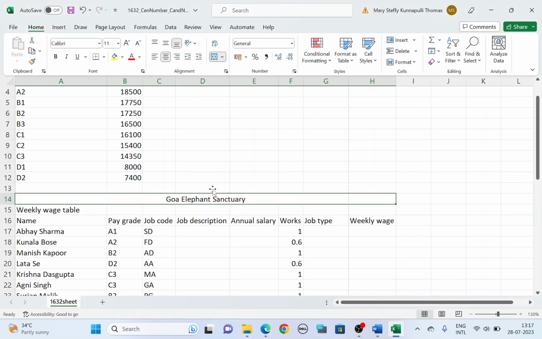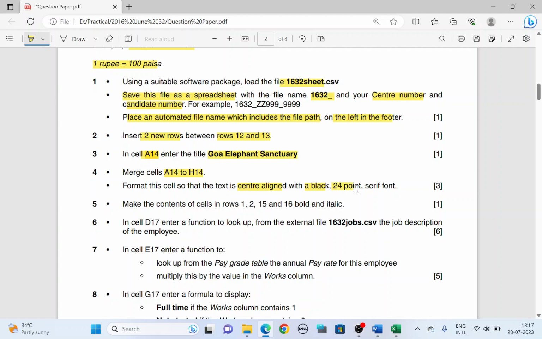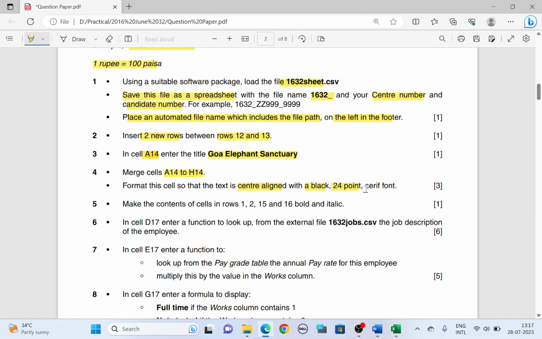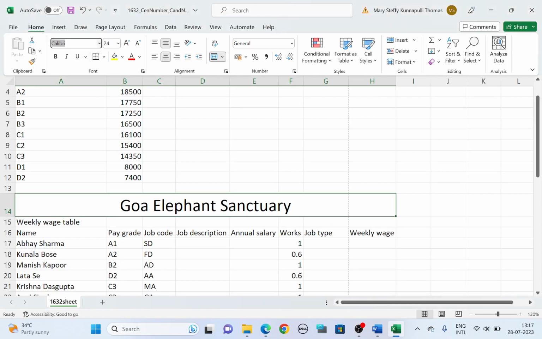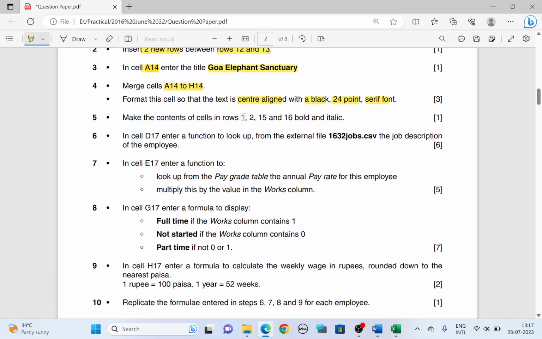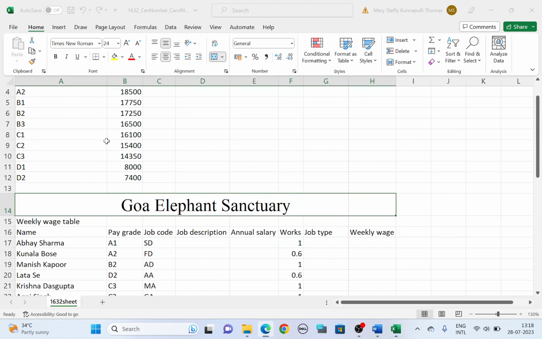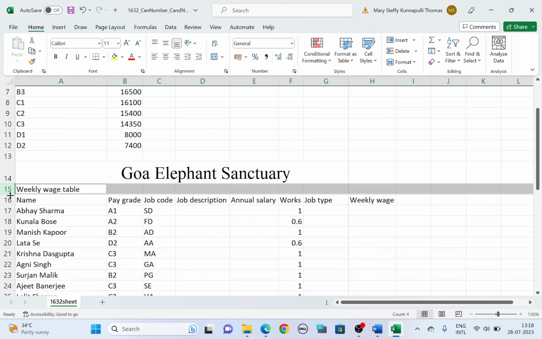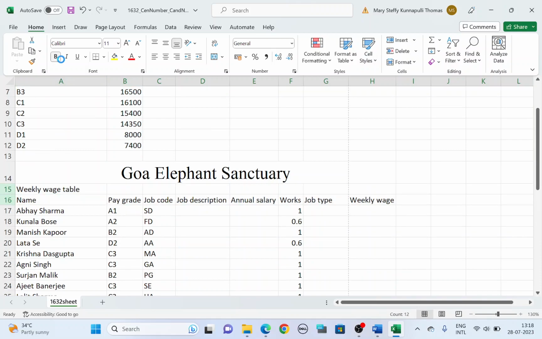It's already in the center. If not, align it to the center and in the middle. And apply black color font, 24 font size, increase it to be 24, serif font, let's use Times New Roman there, and then make the contents of cell row 1, 2, 15 and 16 bold and italic. Okay, row 1, 2, 15 and 16, apply bold and italic.